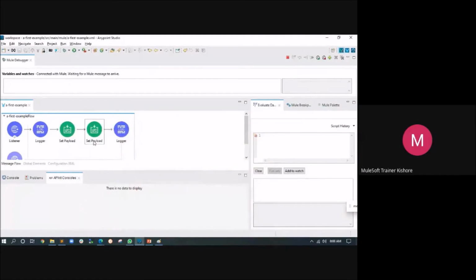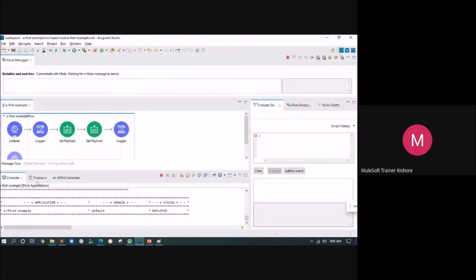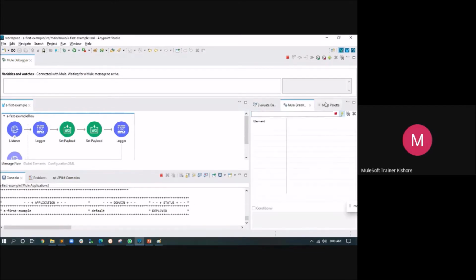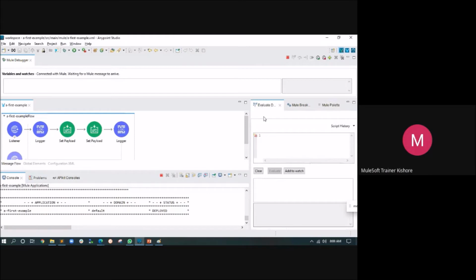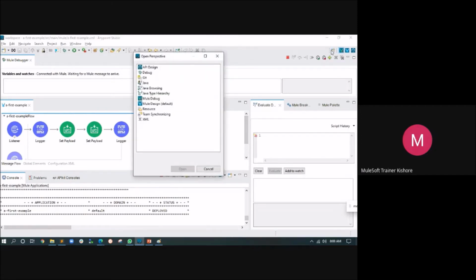At the top you will have a debugger, and then you'll have a console here. You will have some kind of evaluate, breakpoints, mule palettes, something is here. So we'll see how this will help the debugger. If you want to switch the perspectives, option 1, click on this and choose the respective perspective.